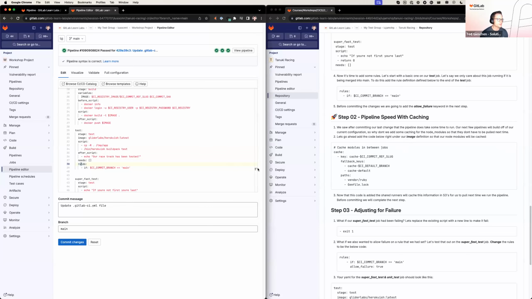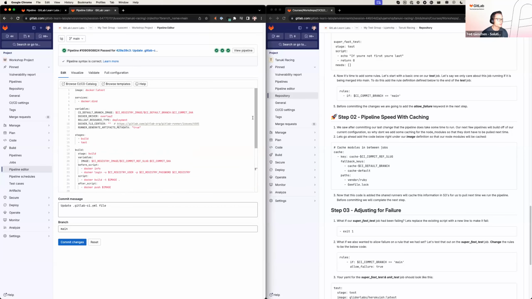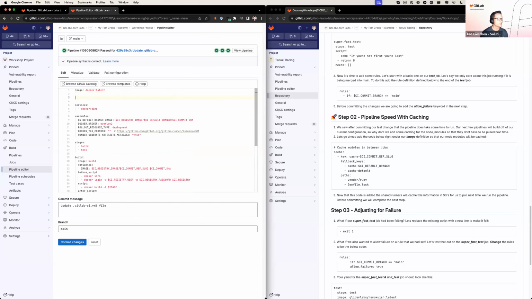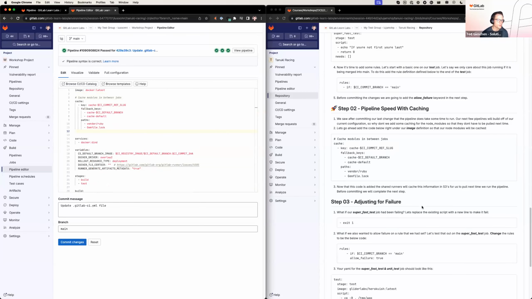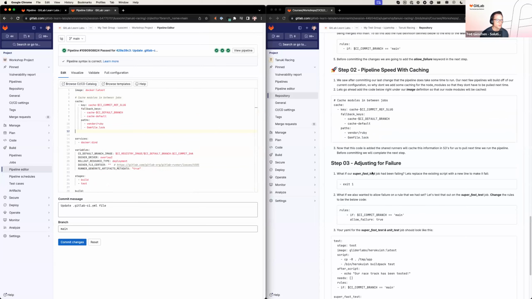We'll go back to our pipeline definition, scroll all the way to the top where we see our image definition. And then line 2, let's just go ahead and copy paste that in there. Great. So now that this code is added, the shared runners will go ahead and cache this information in S3 for us, so we can pull them the next time. Okay, and then before committing, we will go ahead and finish up with the last step.